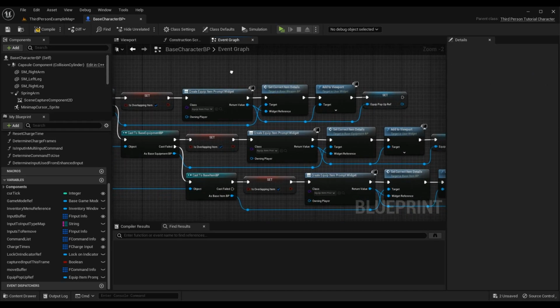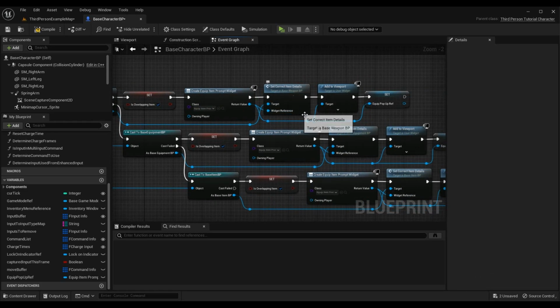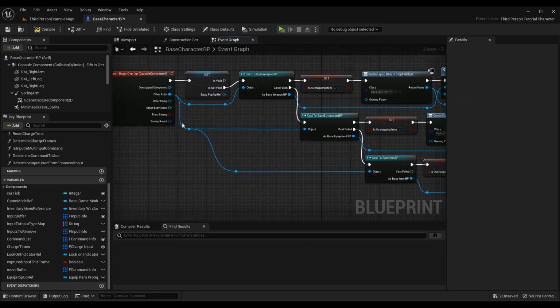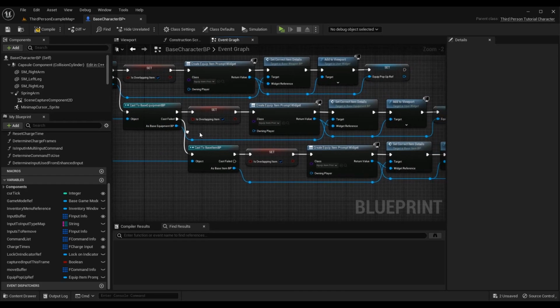From here, it's the same as the look at. We want to create our widget. We want to drag off of the base weapon BP and set the correct item details, passing in the widget. We want to add the widget to the viewport, and we want to set the widget as the equip pop-up ref. If the cast fails, then we check to see if the other actor is a type of base equipment BP. Again, if it is, we're going to say we are overlapping an item.